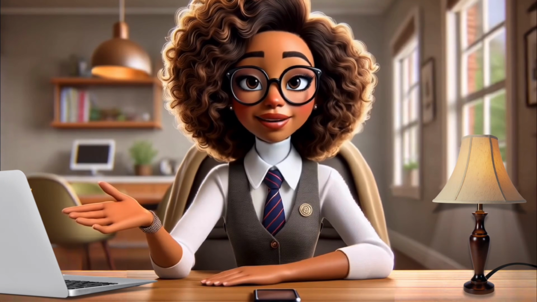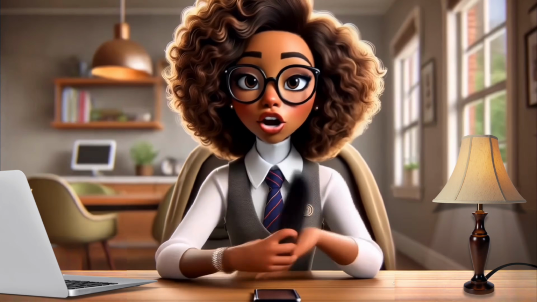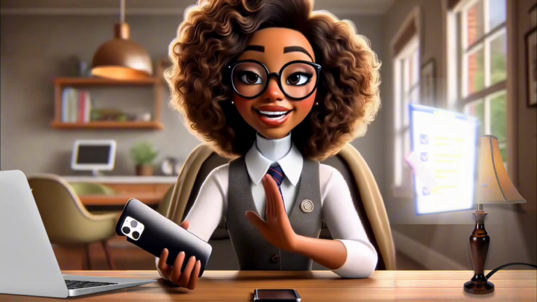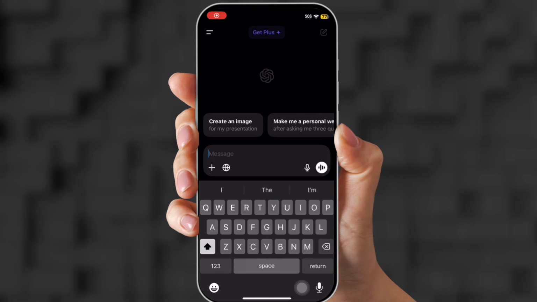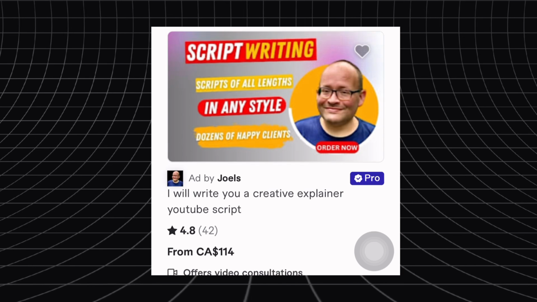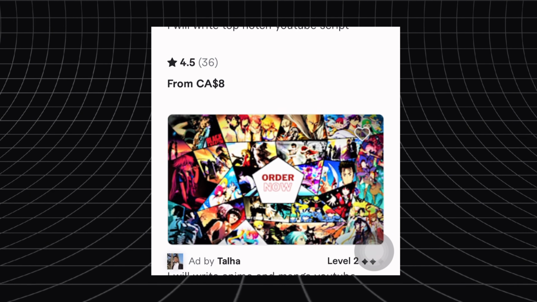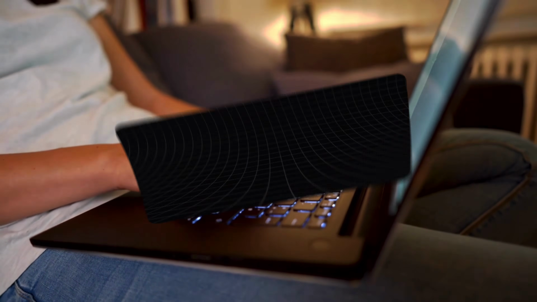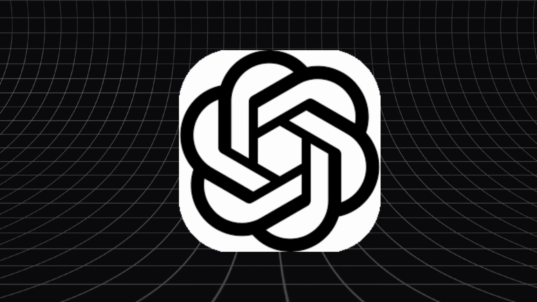How to create these impactful videos easily on your phone and for free in just 4 simple steps. Let's get started. So we're going to come over to ChatGPT for some ideas. Now you can go to Fiverr and get someone to write your script for you, or you can write your own script. But we're going to go to ChatGPT and ask for some ideas.